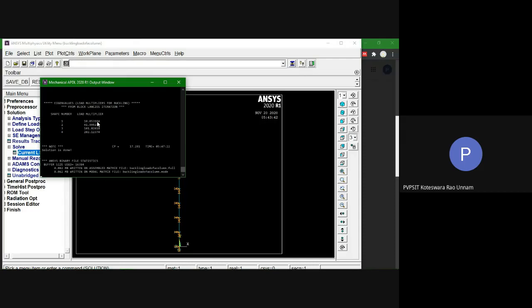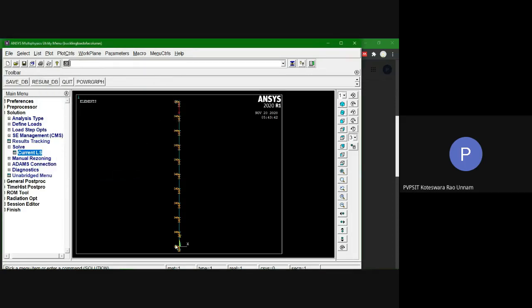In the analytical solution, we know Euler's buckling load is nothing but π² EI by LE², where E is the Young's modulus and I is the moment of inertia. We already know this for the circular cross section from the section details we saw. LE is the effective length of the beam or column, which is 6 meters here. You substitute that, calculate, compare it to this solution and compute the percentage error. If you feel the percentage error is more, then you need to increase the number of elements.